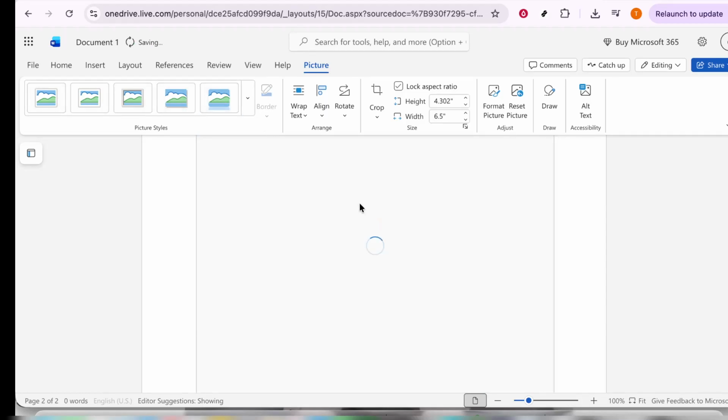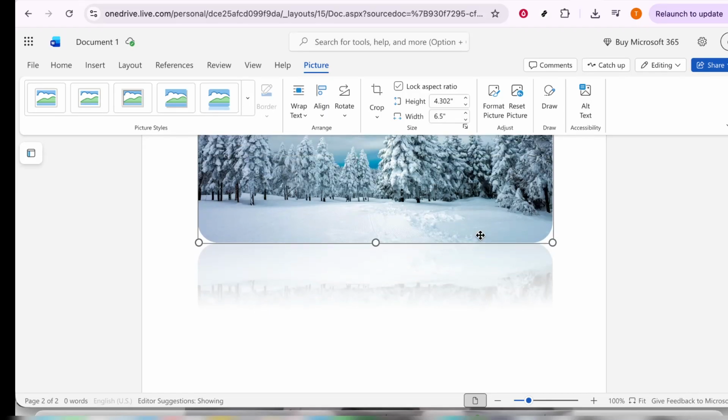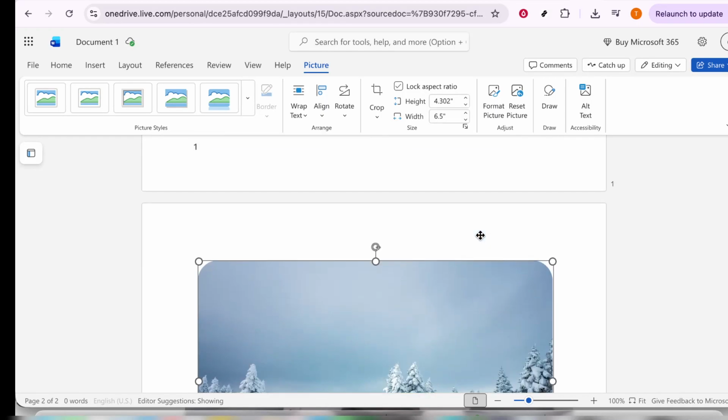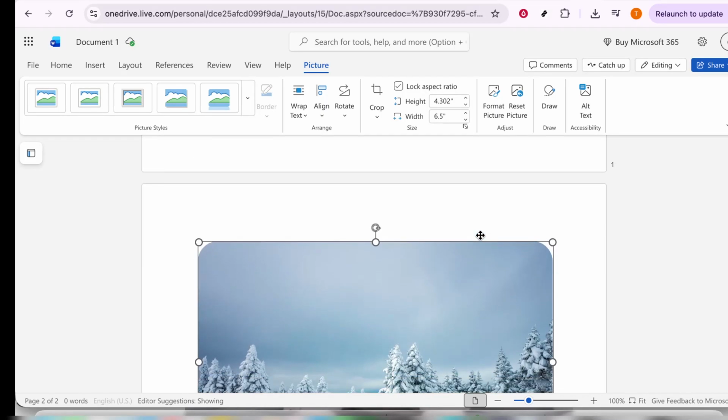This process can be repeated as many times as necessary, whether you're adding just one photo or building a more complex document with numerous visuals. Remember that images do more than just decorate your document. When used effectively, they can enhance readability and engagement.